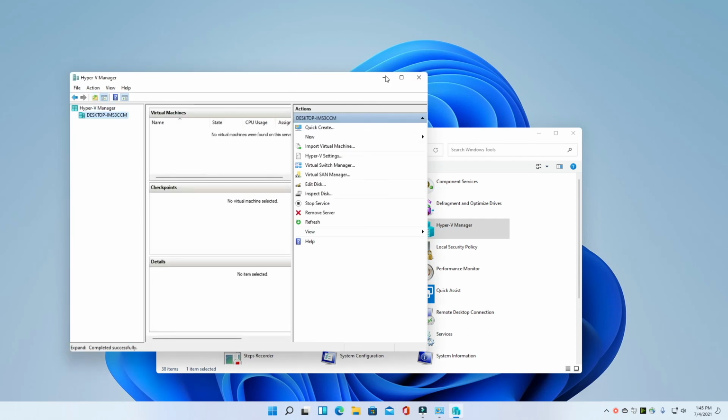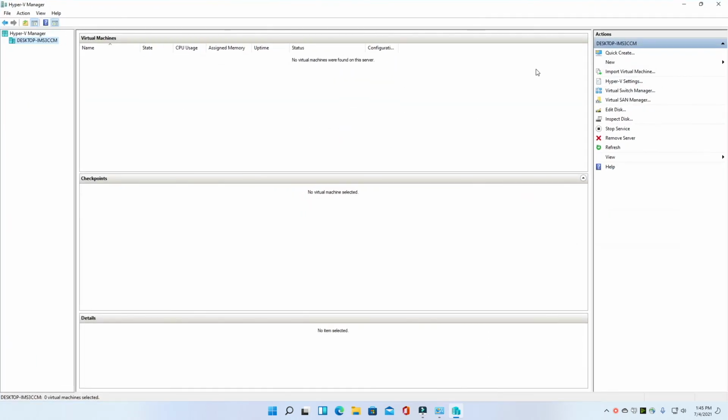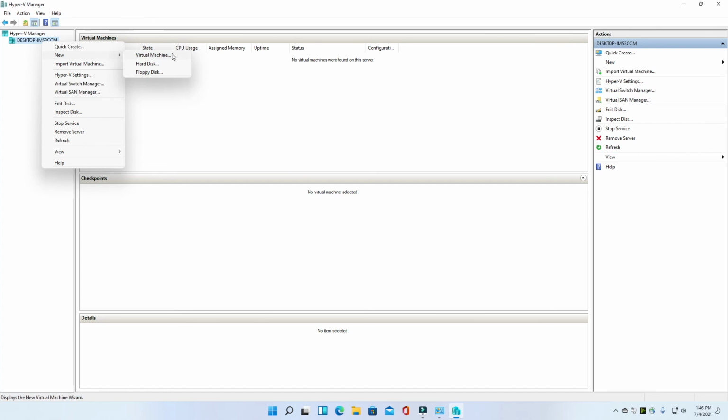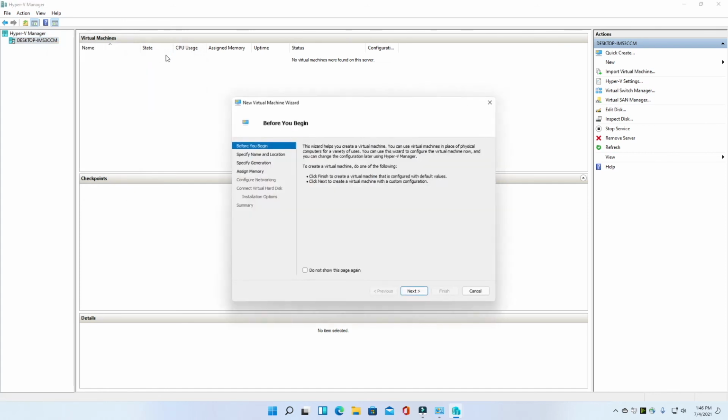Now here is our host. Currently it has no virtual machines on it. Now from here, you can go ahead and right click on your host and go to New Virtual Machine if you want to go ahead and create a new virtual machine, if you already have an ISO image downloaded of an operating system which you want to install.